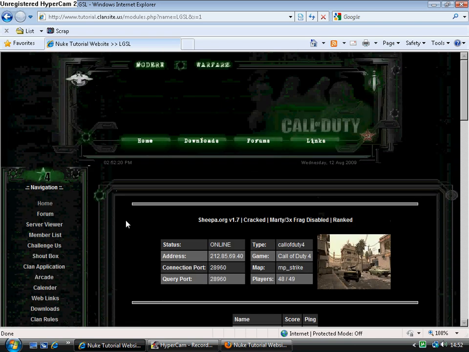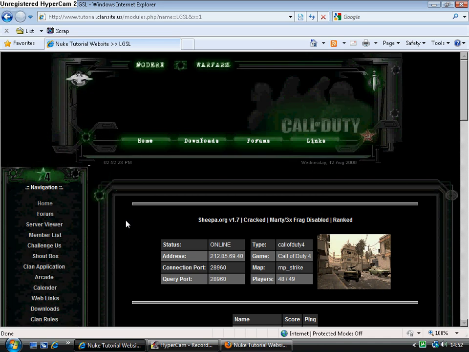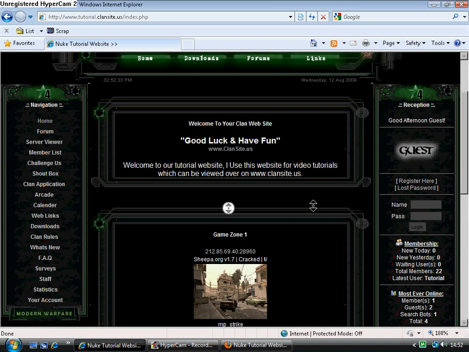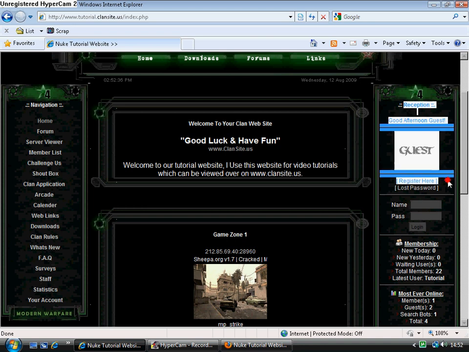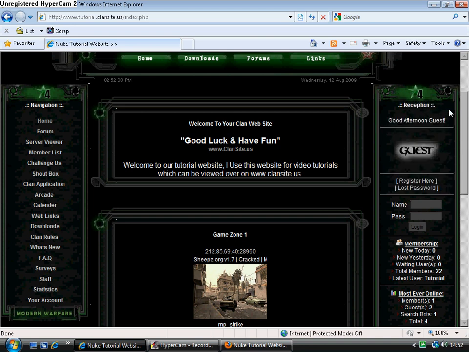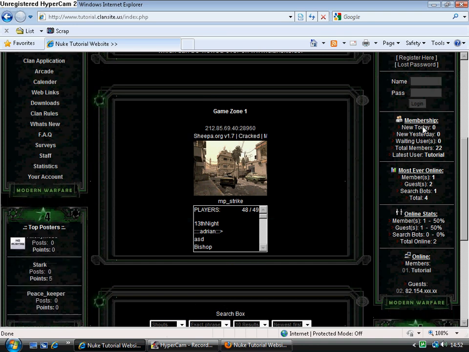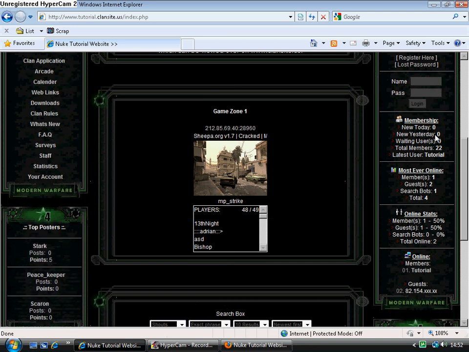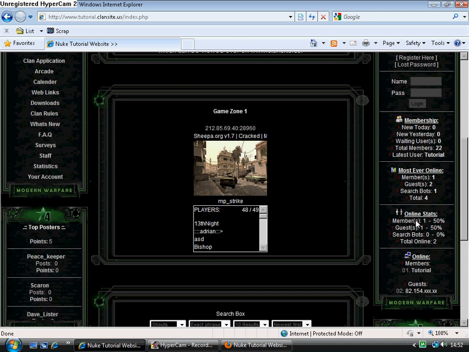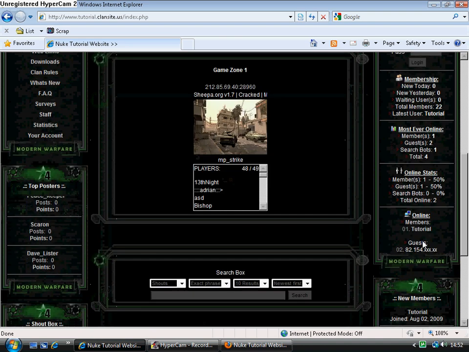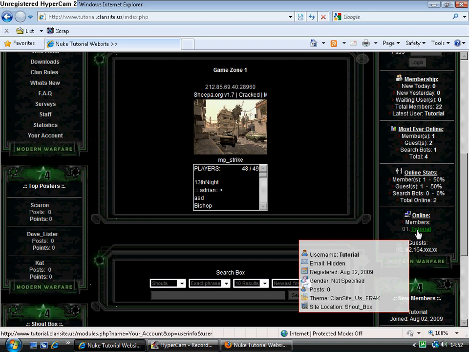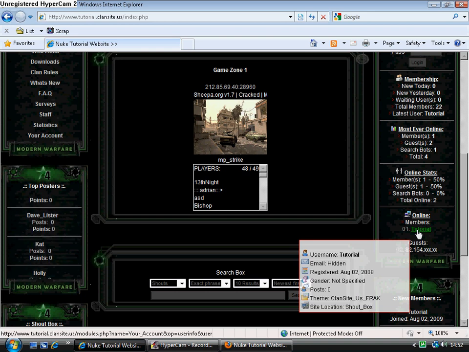Especially if you own the server, you don't need to load up Archon or anything else. You can just simply use this from your website and see what's happening on your own game server. The second block we'll be playing around with is the reception block here. We can actually control what's shown to people. We can choose whether or not we wish to decide to show new members today, yesterday, etc., the most ever online, current online stats, online members and IP addresses. We can even control if we want that pop-up to appear.